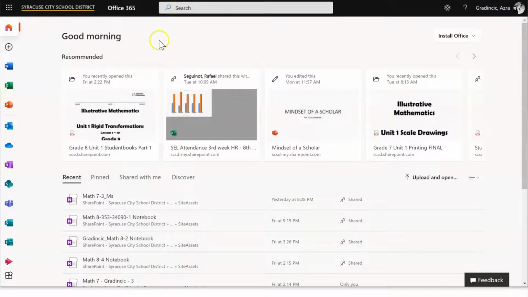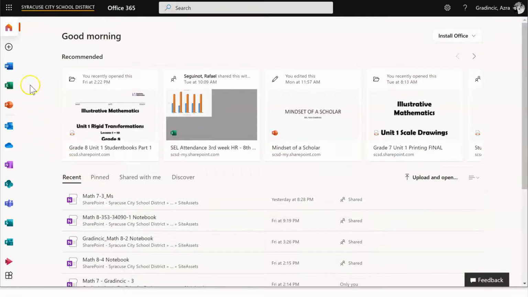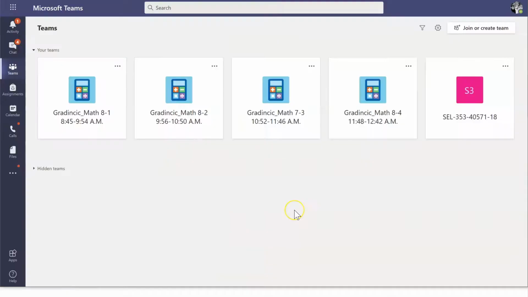All right, so now we are logged into Office 365 using our school email and password. You're going to come to this main page where you can see any files that you have previously saved on your OneDrive. Now to get to our Teams app, look at the left-hand side section. You have a series of icons. In there, look for the Teams icon, which is this one right here. It's blue. Go ahead and click on it.